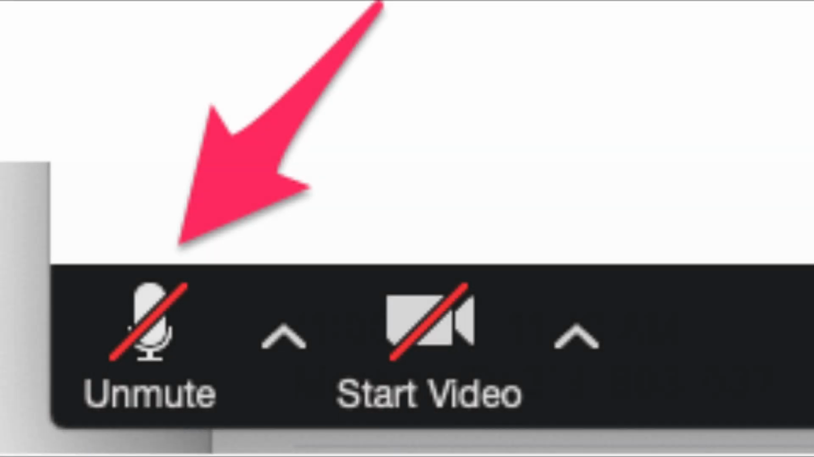If you are having problems with your sound or video, just remember the line through them means they are turned off. If the line is no longer there, they are turned on.